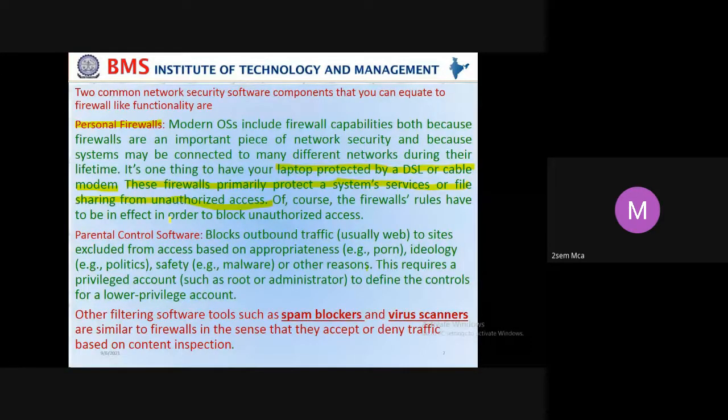Similarly, the second variety of common network security component is the parental control software. As you are aware, if you give your mobile phone to a small kid, advertisements such as porn advertisements may come up, which is not good for a child below 15 years. So in the web browser settings itself there is an option to block porn sites. You can block outbound as well as incoming traffic from porn websites, political websites, malware or any other reasons. This requires a privileged account to define the controls for a lower privilege account. This is another type of firewall, along with personal firewalls.